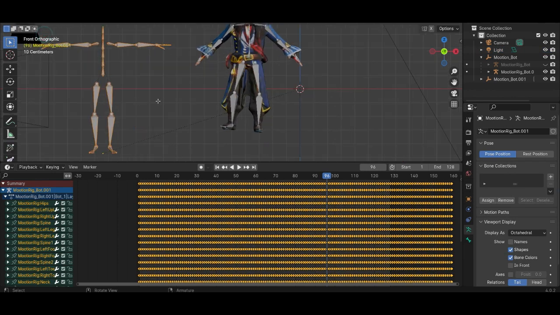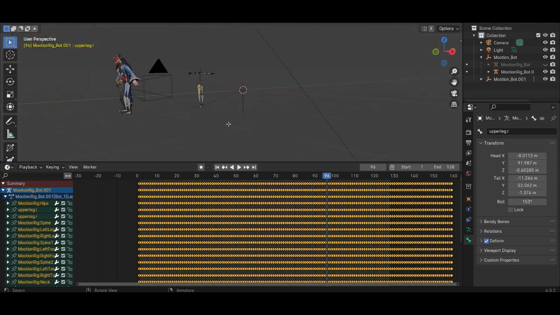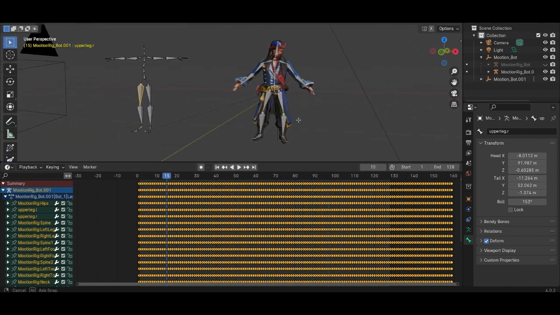Now we select the new FBX armature here, select the bones and change the name of the bones, the upper leg .L, just to give it a try, and the right one, upper leg .R. Give it a try. Now you can see the movement from the legs is much better.